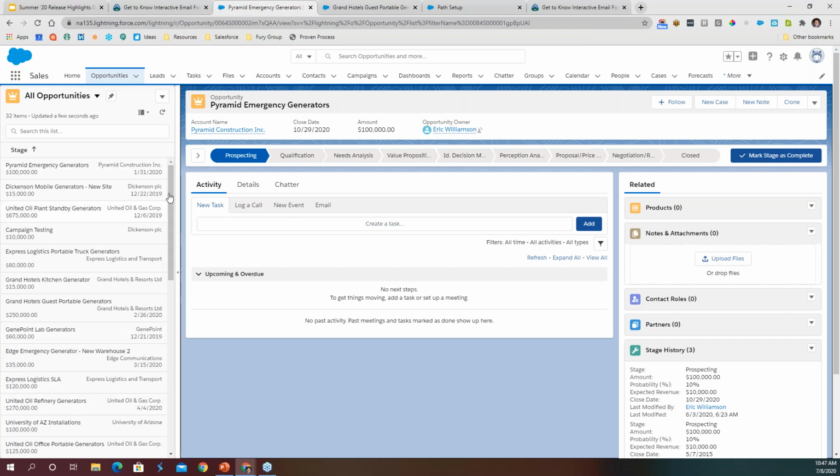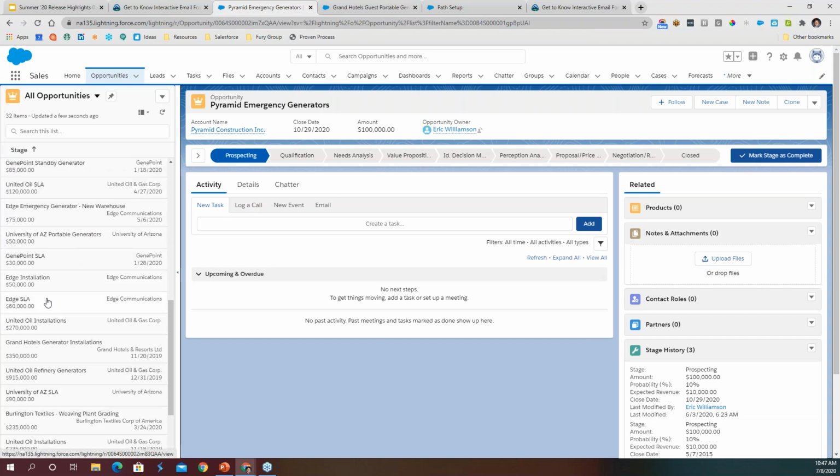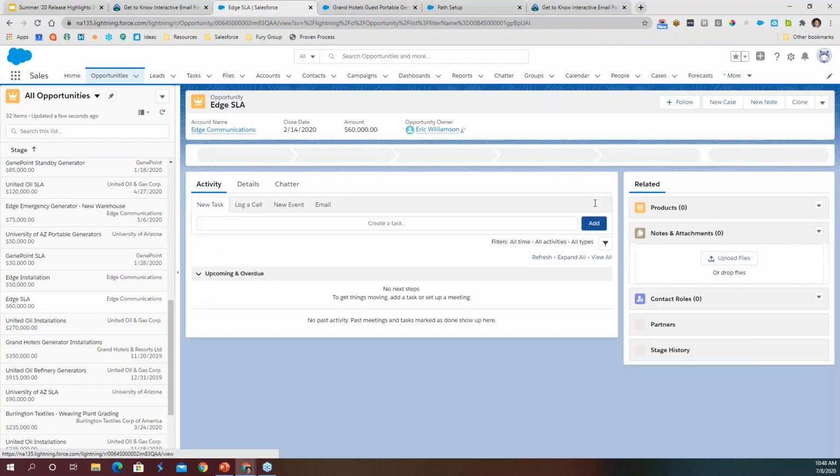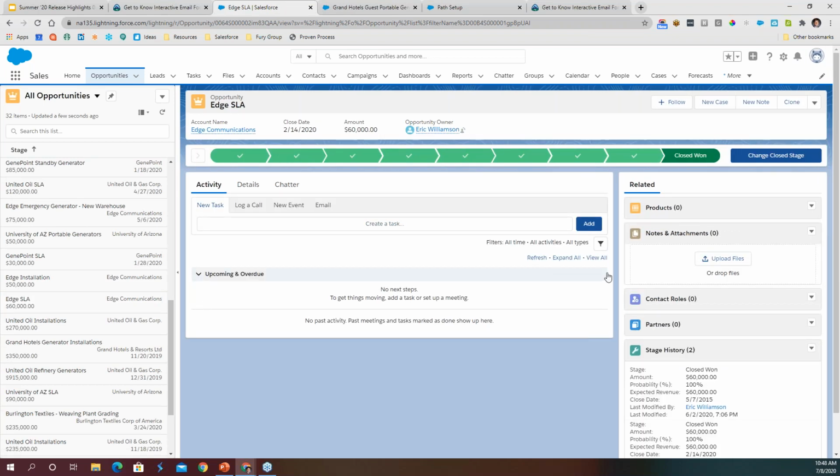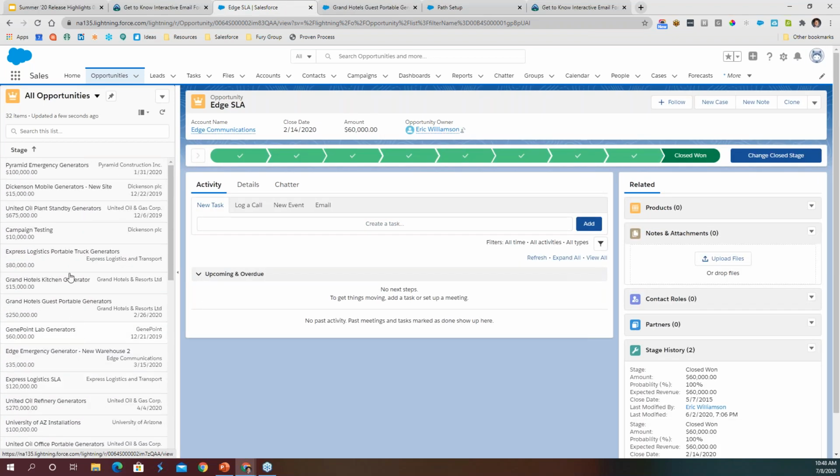The list is over here. So I clicked on pyramid energy or emergency generators. I can do whatever I need to do here. And now I want to go down to Edge SLA. It's going to open it up now. So I can constantly keep this open and work through them without having to navigate back and forth to the list view record, open at the same time.